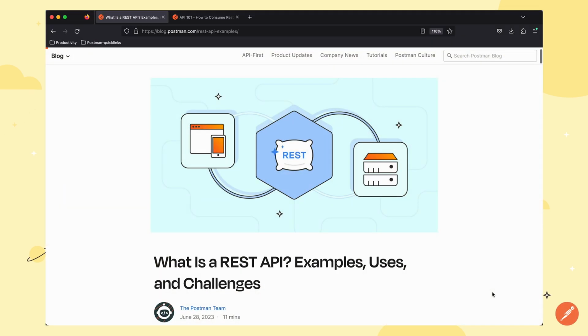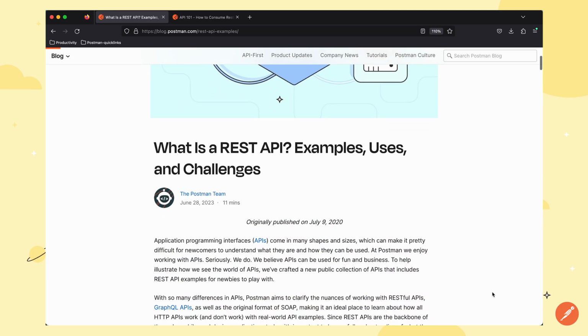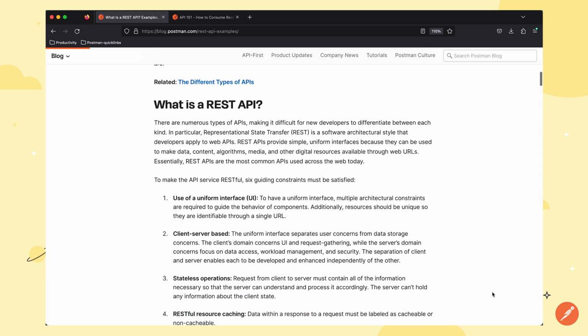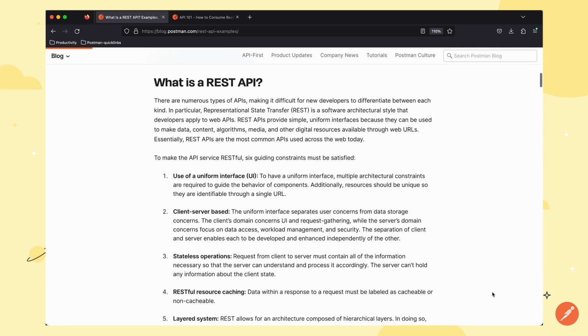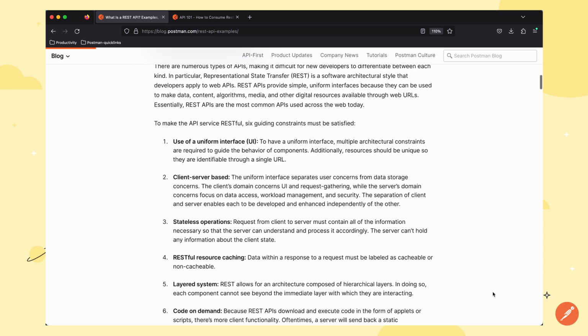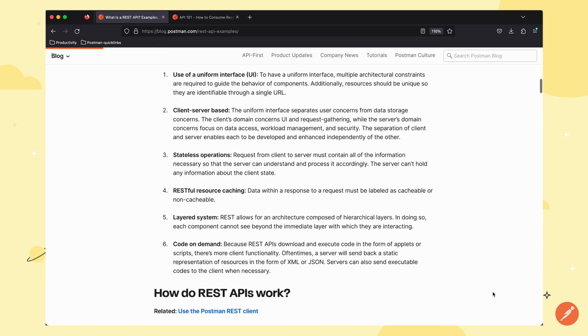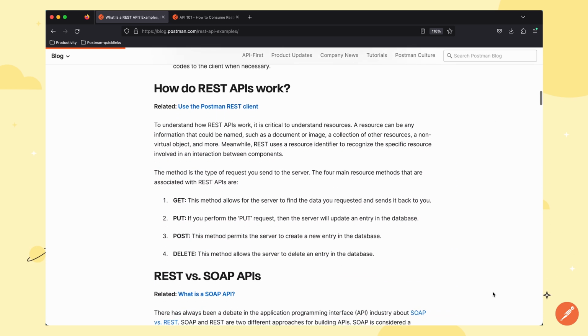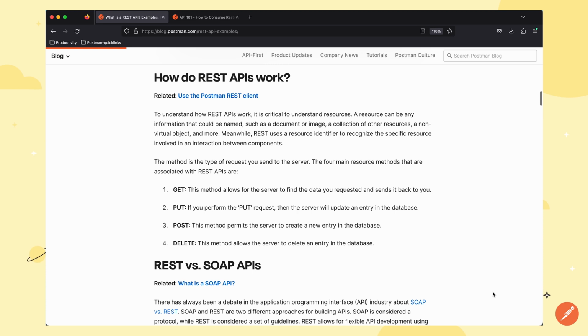In this video, we will be covering everything you need to know about REST APIs and how to work with them effectively. Before we dive into consuming REST APIs, let's quickly grasp what they are. REST stands for Representational State Transfer, a set of architectural principles for building web services. REST APIs are the most common APIs used across the web today, and they use standard HTTP methods such as GET, POST, PUT, and DELETE to perform operations on resources.